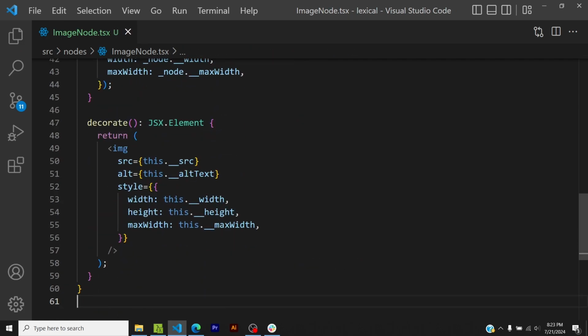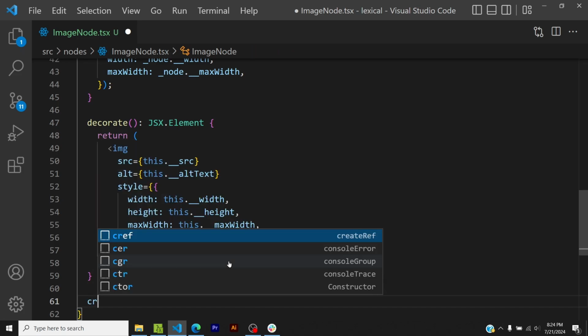Great. In addition to that, we need to specify some more functions as well, and these are related to basically serialization and deserialization under the hood. So you have to add them, and Lexical uses them under the hood to basically serialize them into HTML, deserialize them from HTML to the node, etc., etc. So there are a bunch of functions. First is create DOM.